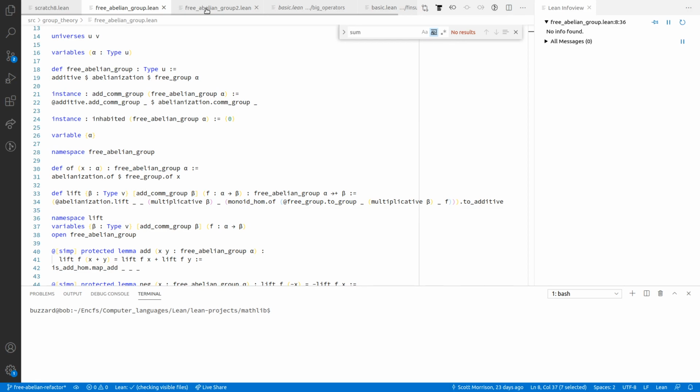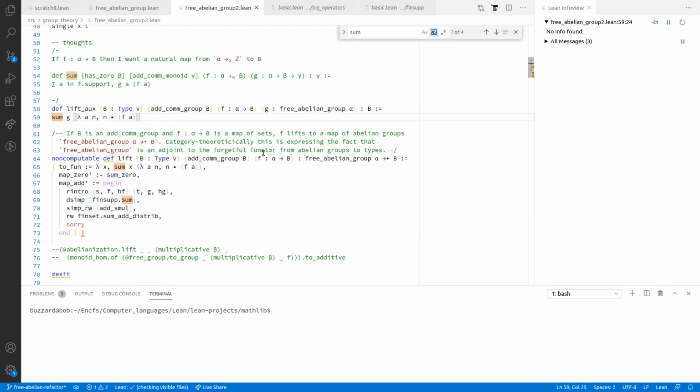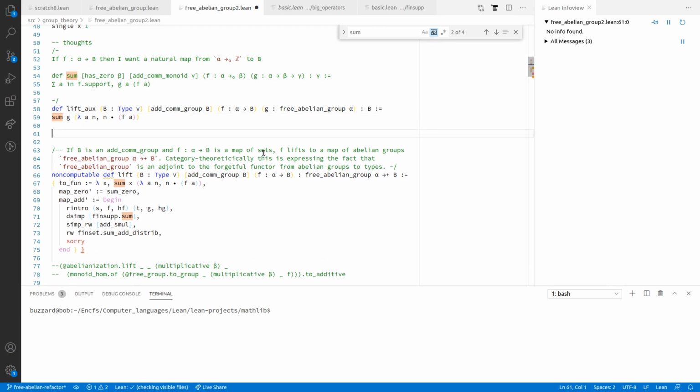Oh, how annoying. So maybe I should have done, so I should have maybe used lift on the groups. And then I should have, I mean, lemma map 0.